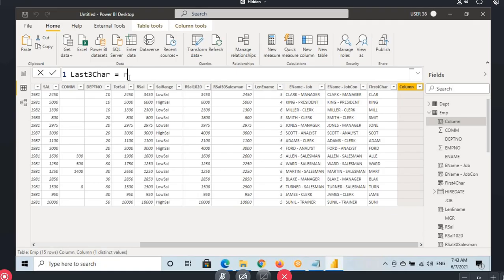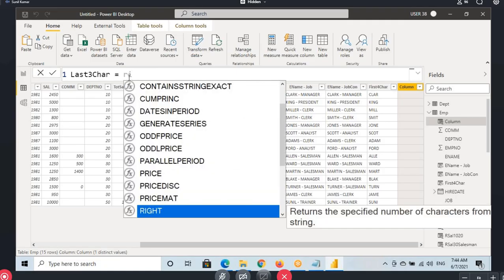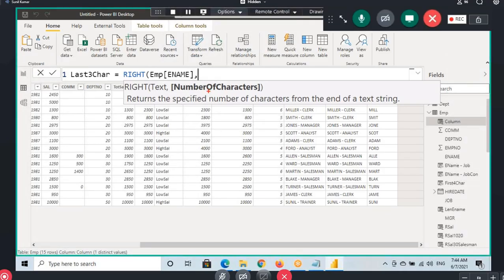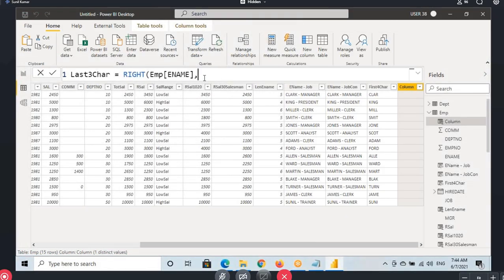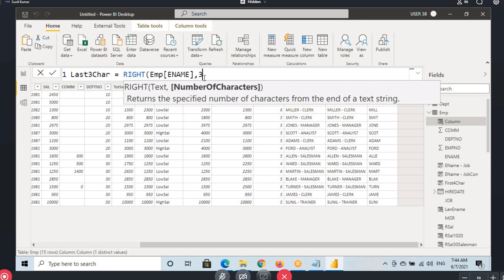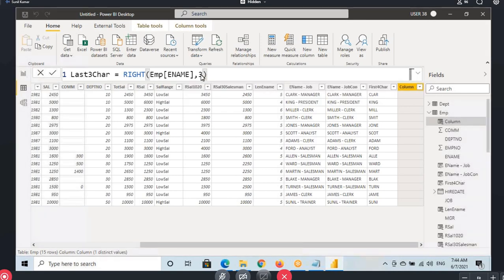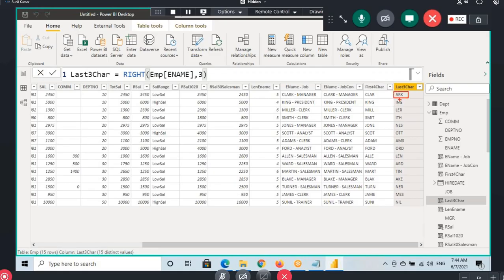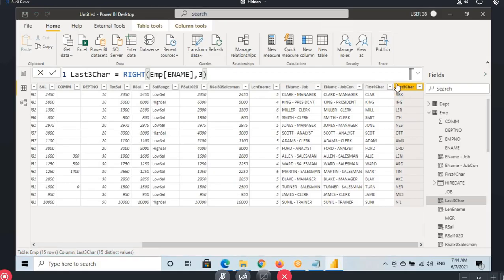So you have the RIGHT function this time. Right. From which text column? The employee name column. How many characters do you want? As this is an optional argument, when you ignore it, by default it will take 1, guys. So I want 3 characters. Just close this. Look at this, you are getting the ending 3 characters. In Clark, the ending 3 characters are ARK.